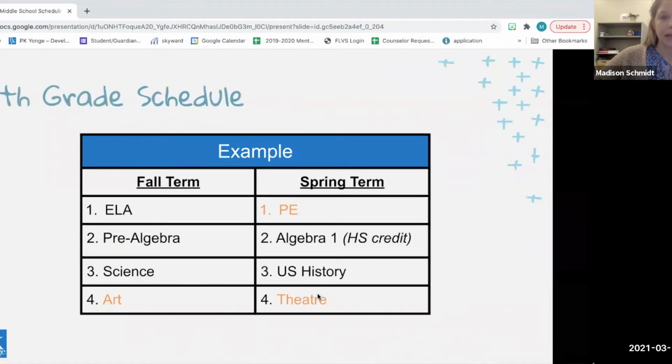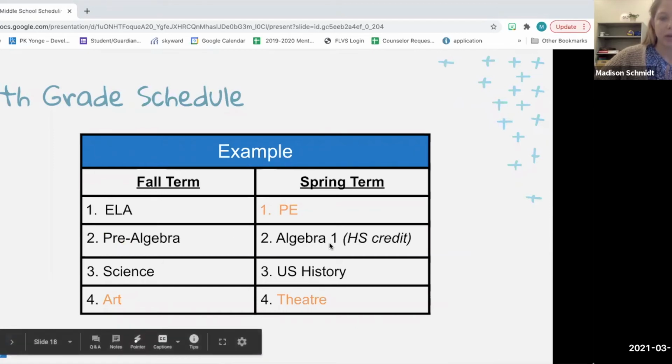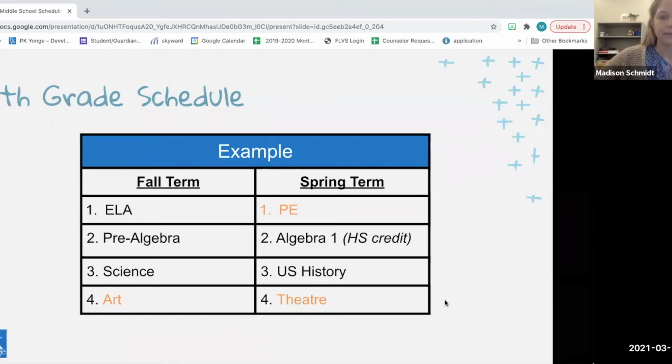Another example here of what a schedule could look like for an 8th grade student. We can see pre-algebra, then going into Algebra 1, that's a high school credit course. And the electives on the schedule are art, theater, and PE.